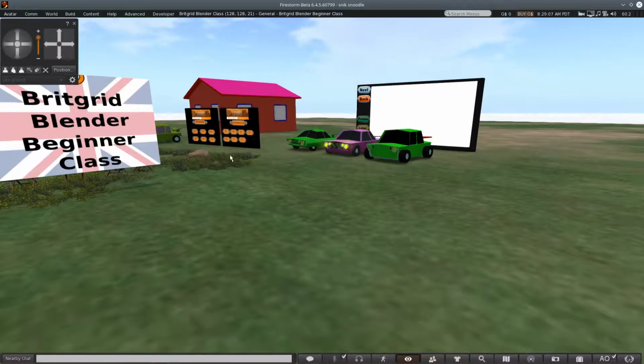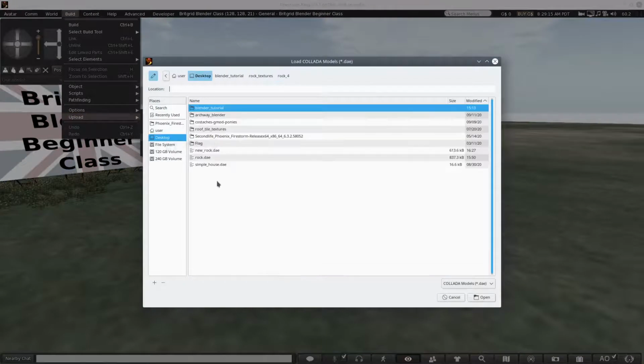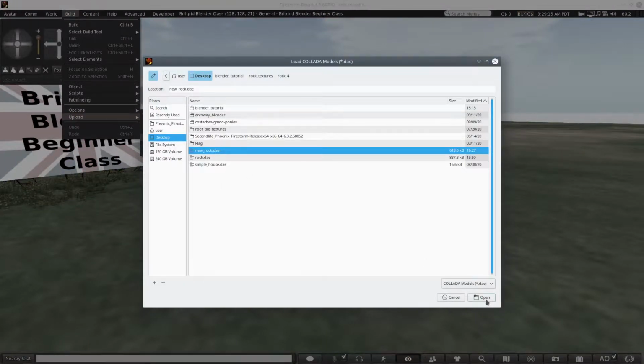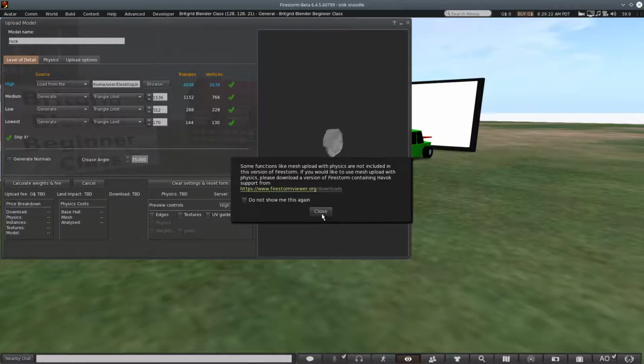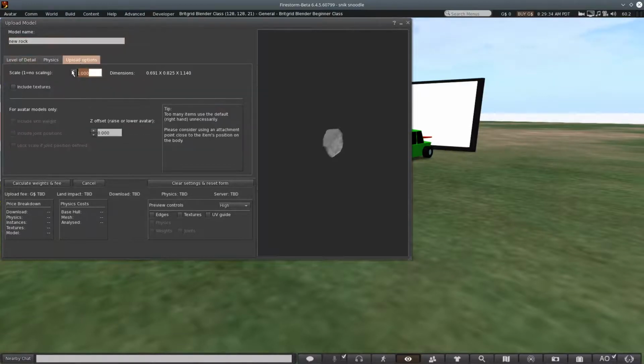Welcome back, folks. So here we are, back in the Blender class sim. So let's upload this rock, this new rock. So I'm going to upload mesh model, go into my desktop, choose a new rock and say open. Then I'm going to call it new rock, just so we don't get it confused with any other previous rocks. So let's go to the upload options and say we want the textures with it. And you can see it's found the diffuse texture, which is brilliant.